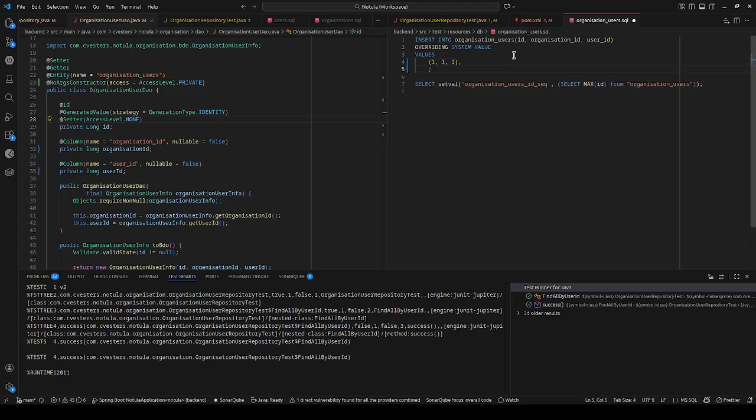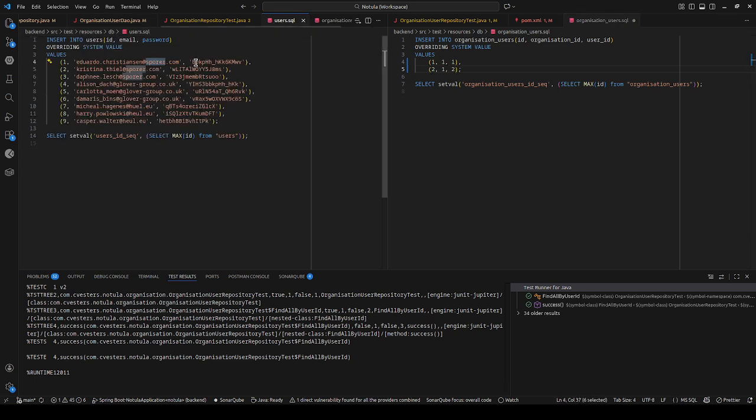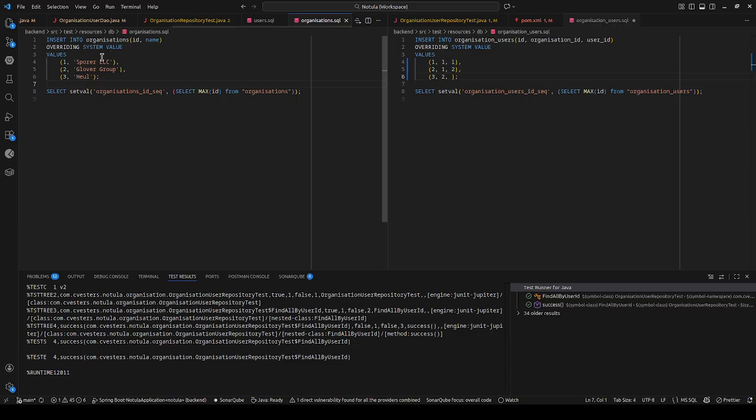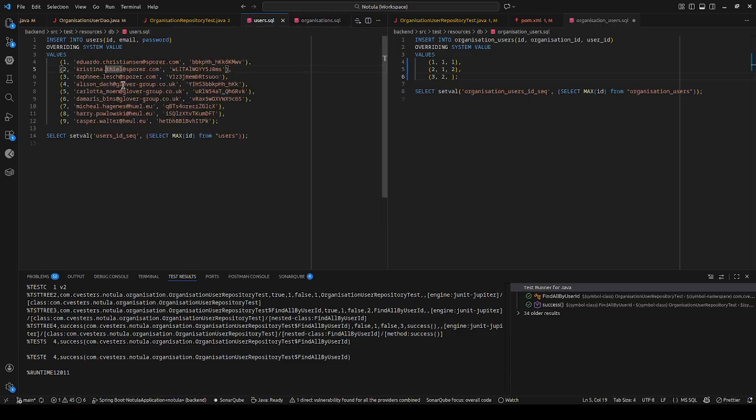So I want to add more users to actually make sure that I find everything. So I have number 2, and that's organization 1 as well, but user 2, because if you look at users, that is Christina Thiel. Then I may want to make number 3, and that's organization 2, user. What is organization 2? I think that's Glover. Yeah, Glover Group, organization 2, is Glover. So then that's going to be number 4.